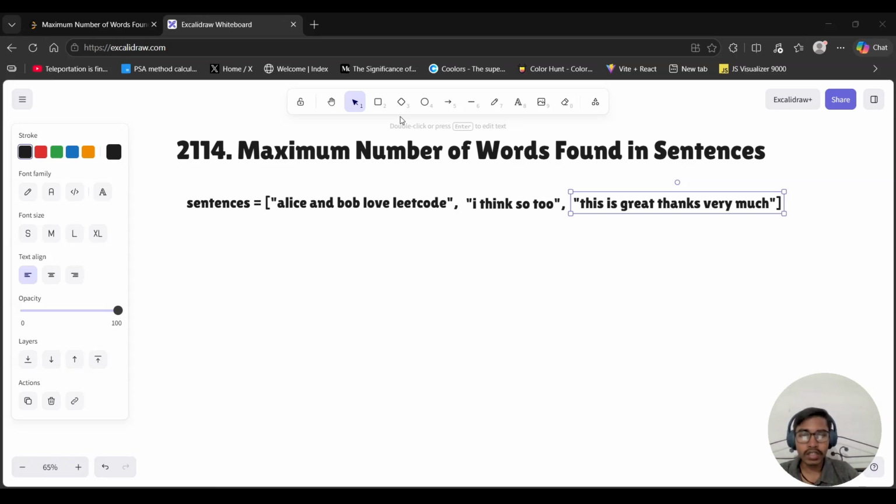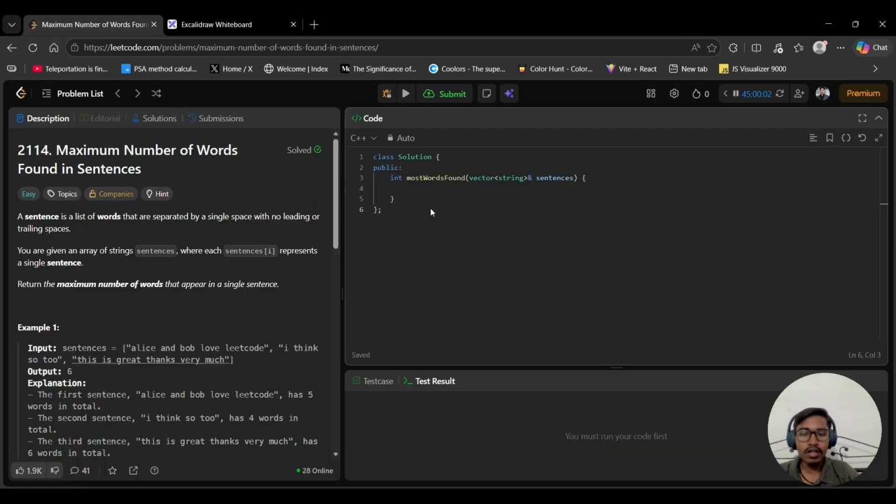So our main logic to solve this question is that we know the number of words is equal to the number of spaces plus one. So for every sentence, we count the spaces, add one, and update the maximum number. So let's see the code and then understand it line by line.